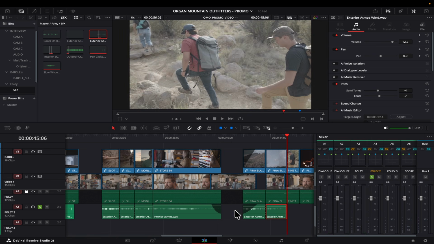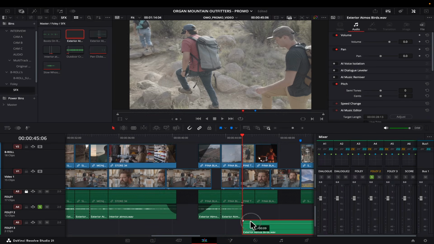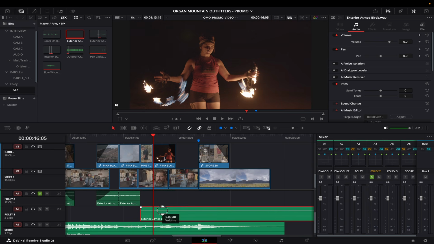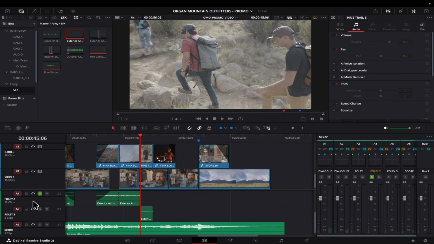Now for this, I'm going to use this exterior atmosphere birds Foley and I'm going to add this over here. I'm going to just improve the volume of this so that I can see where the audio is. I'm going to trim it in and I'm going to press W and trim it out. So let me just solo that track as well.